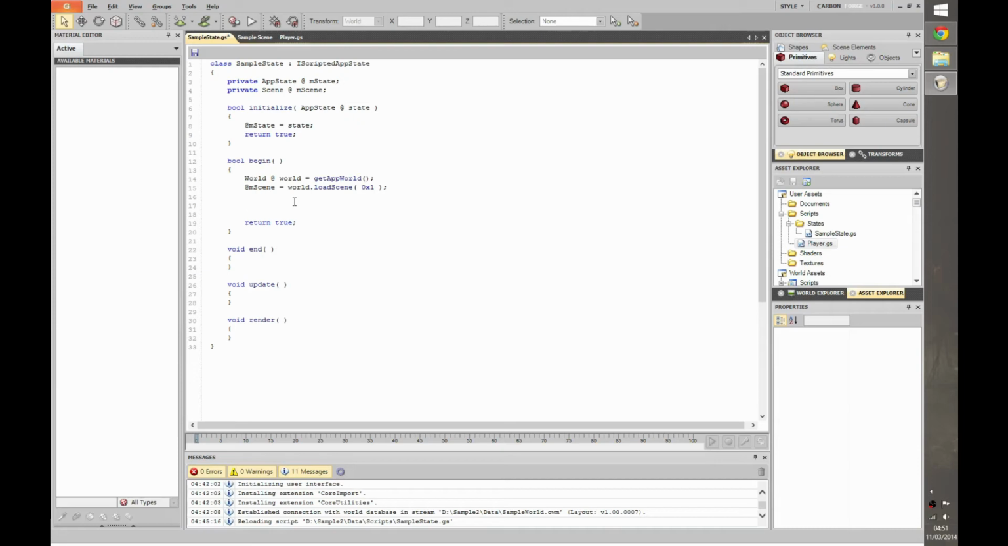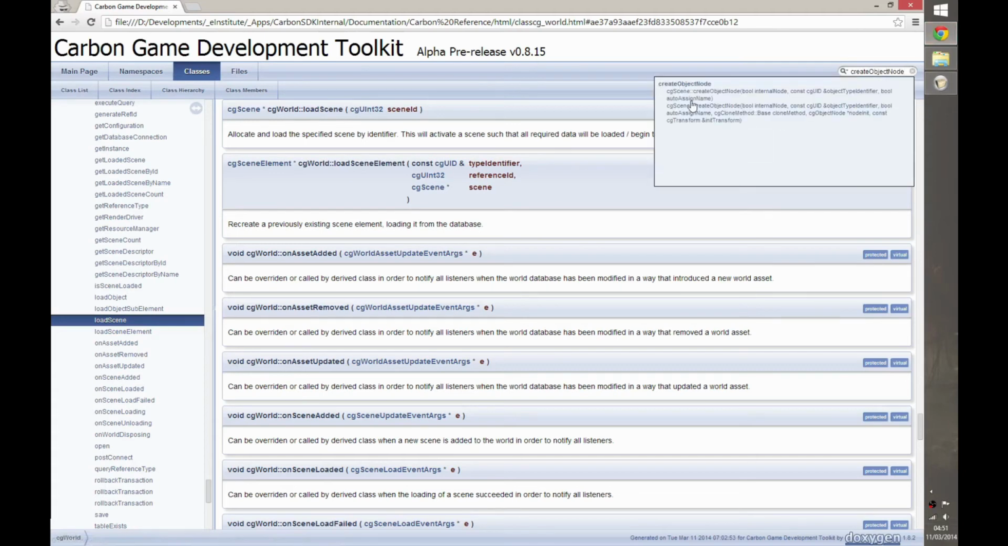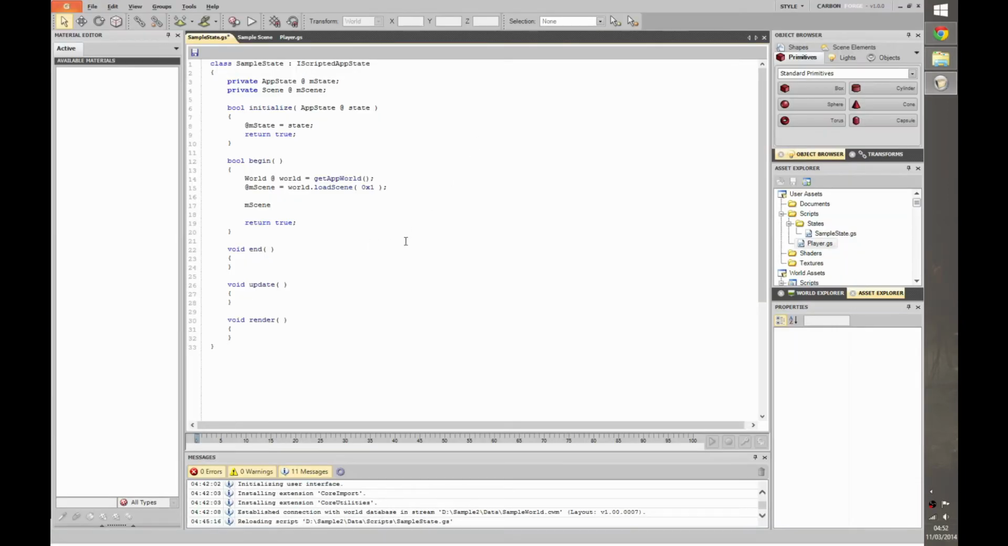Now what we need to do is we actually need an object to which we can attach this script. So we need to return to our create object node function, which is a member of the scene. I think we want this one. We need to specify the type identifier and whether or not it's an internal node, which will always be the case, so we just set that to true. Create object node, it's always internal.